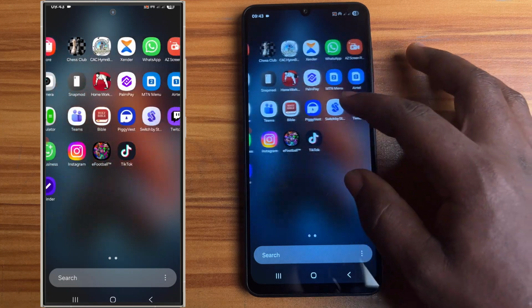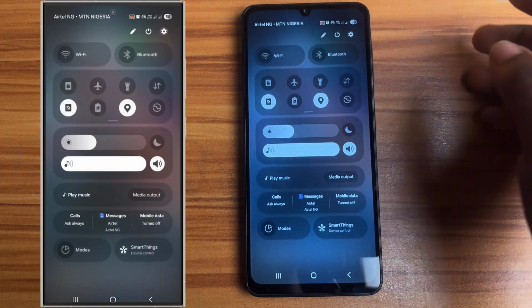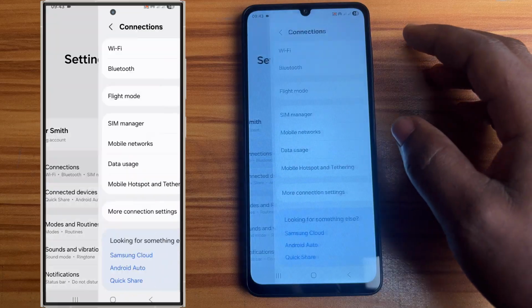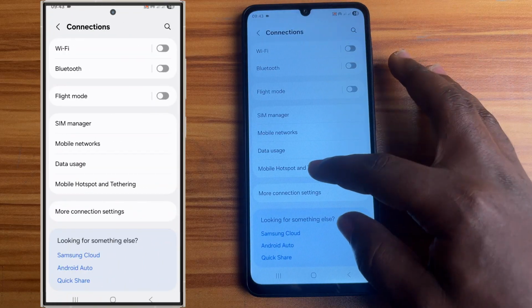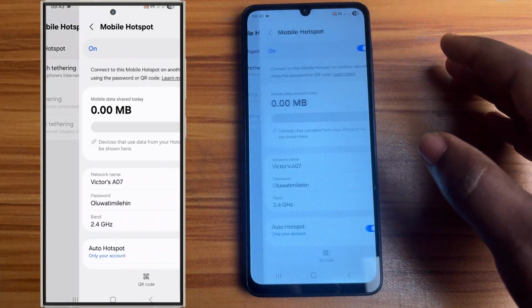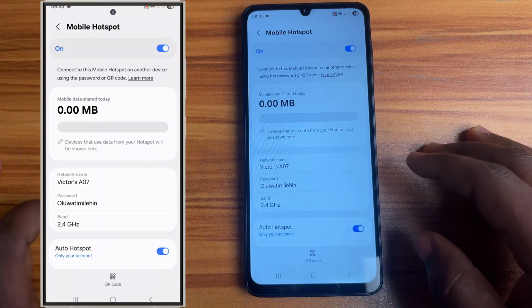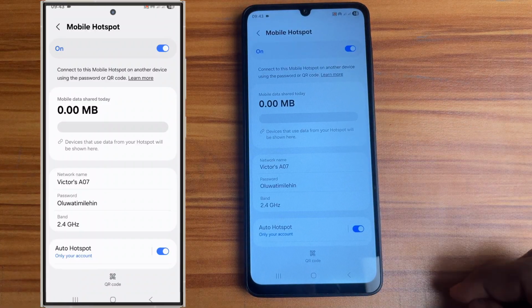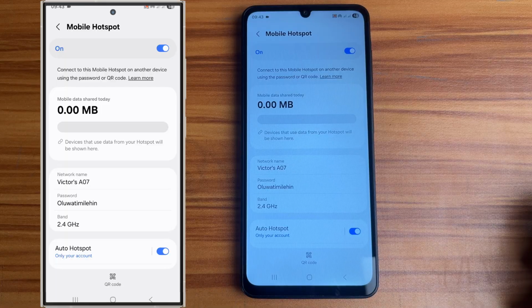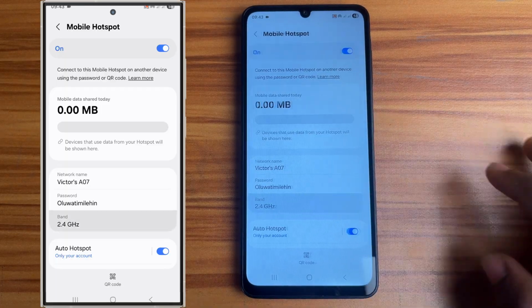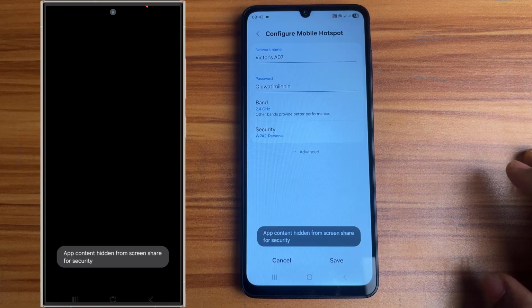In this video, I'll show you how to disable screen share protection on your Android device. Google introduced a built-in feature called screen share protection starting with Android 15 to protect users from sharing sensitive information during screen sharing sessions.